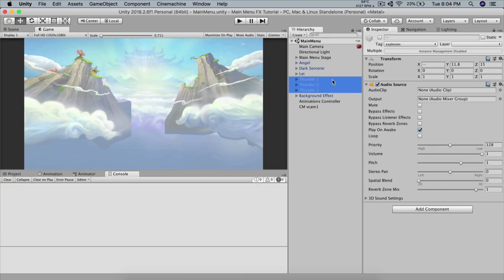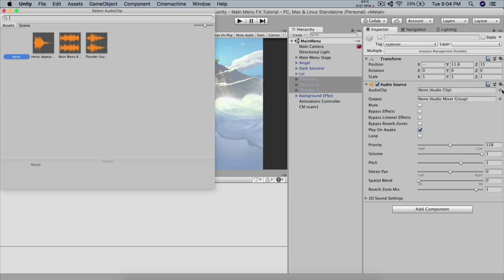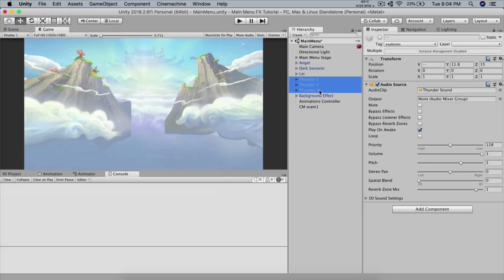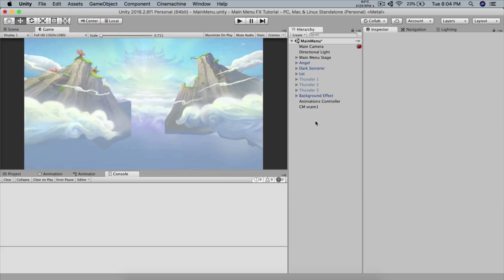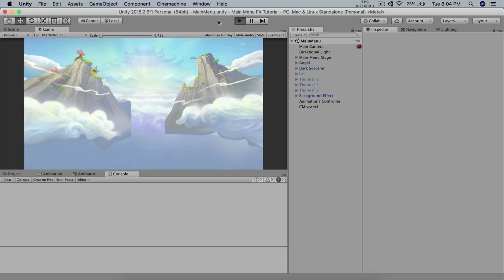Now also select 3 Thunder game objects, Thunder 1, 2, and 3, and filter here for the Thunder sound. So Thunder sound, and voila. So attach the Thunder sound on all 3 of them so that now when they appear, we will also hear that Thunder sound. Let's try it out. If I hit play, first of all, I'm going to shut up because we need to hear all these effects.